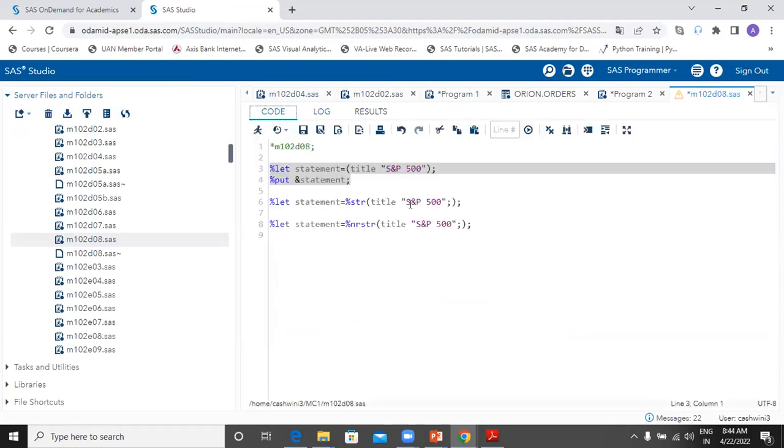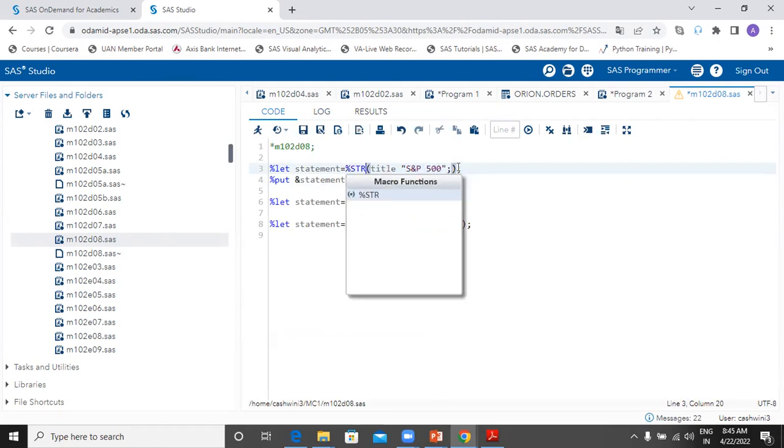Okay, so in this case, if you want a semicolon to be a part of your text, put it within your parenthesis and make use of a function called %str. This %str is a macro function where the normal meaning of the semicolon is masked off and it is taken as part of the text, and it will evaluate to give you the value appropriately along with the semicolon.